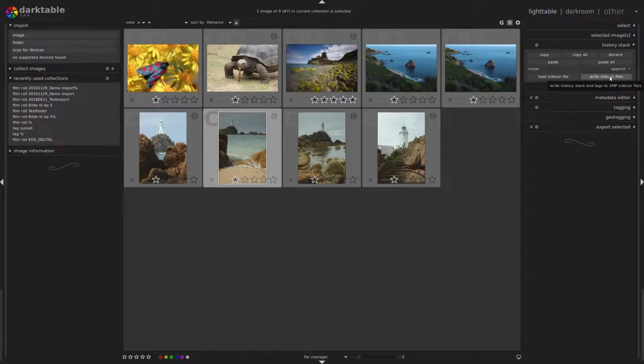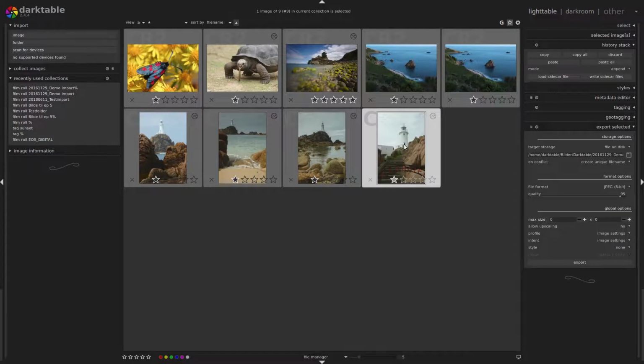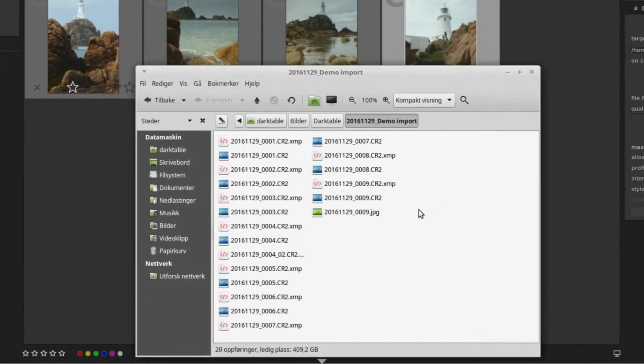But say you lose the sidecar file, the XMP file, and you have an exported JPEG of the image, then you can actually import that JPEG as a sidecar file. And you can, because the whole history stack is exported within the JPEG file. So say for example I lose the XMP file for this image. I have exported a JPEG. This is the CR2, this is the JPEG, and this is the XMP file.